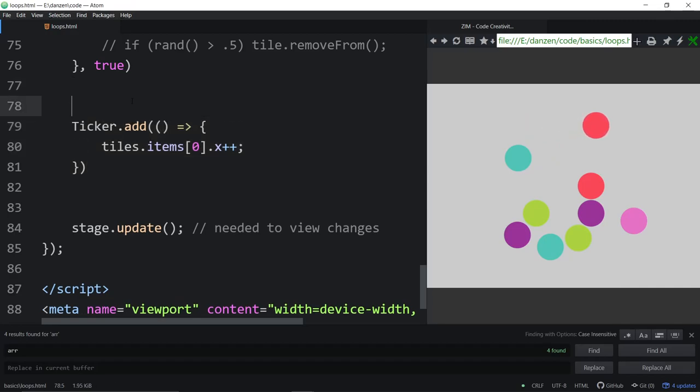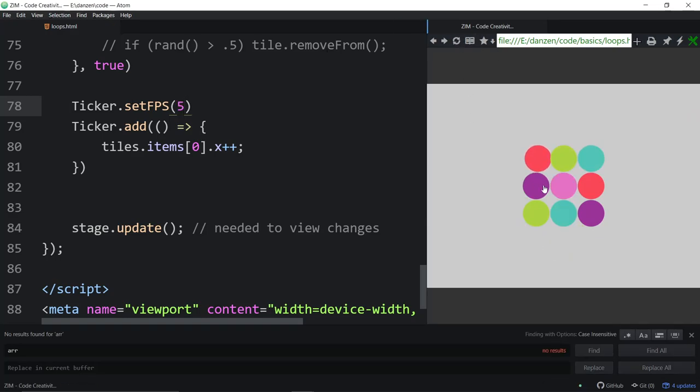You can set the frame rate as well with ticker dot set frames per second. Let's go with 5 frames per second. And then when we refresh here, you can actually see it chug. It's doing this 5 times a second, but that's visible for us. 30 frames per second is apparently not visible for us. We can't see it, so that's running smoothly. It's hard to see little chunks in there, which is true. But anyway, we probably don't want to set the frame rate.